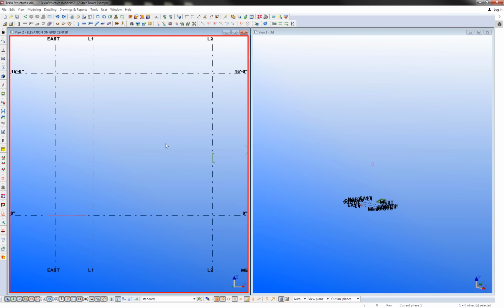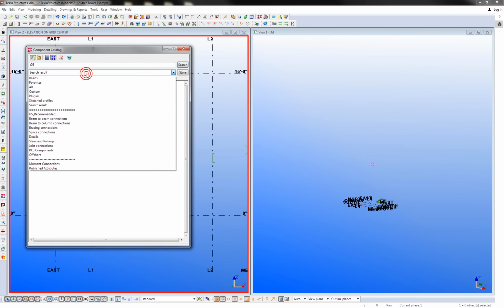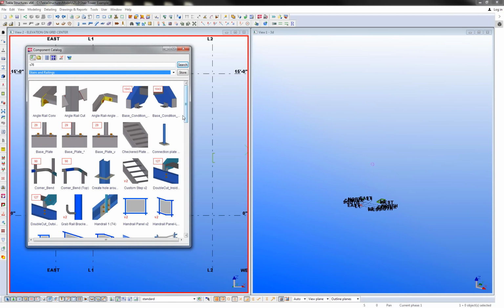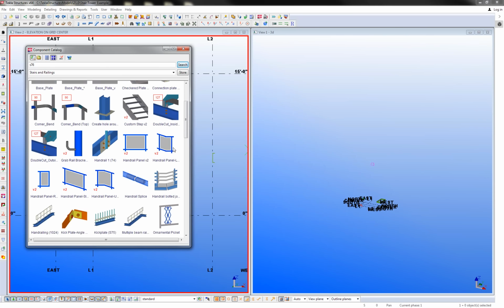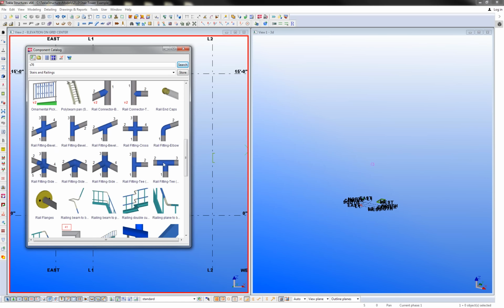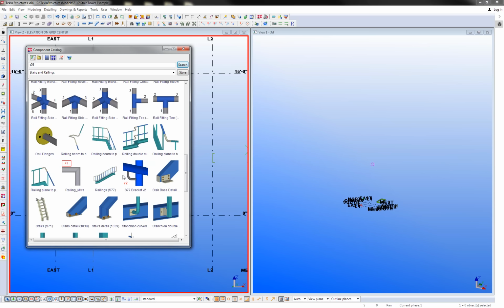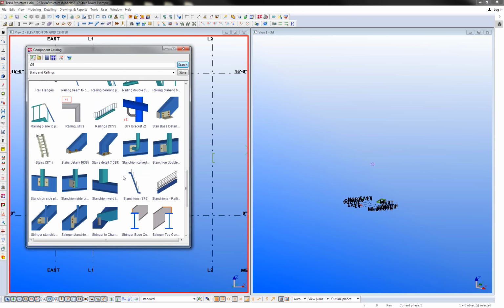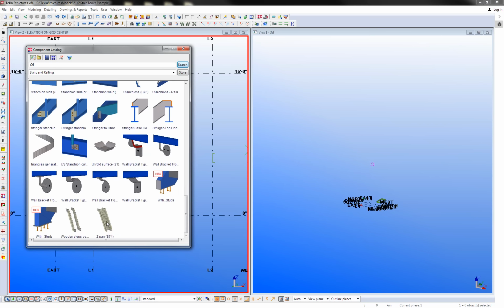So if I were to go ahead and start framing in my stair, I'm going to go to the component catalog, and we have a whole section here called Stairs and Railings, where you'll find a lot of different components regarding handrail, posts, different types of stairs and steps, different handrail connections, ornamental pickets, and custom components. There's really a lot of good settings in here. I'm going to be using the Z-pan stair today. This is S74.